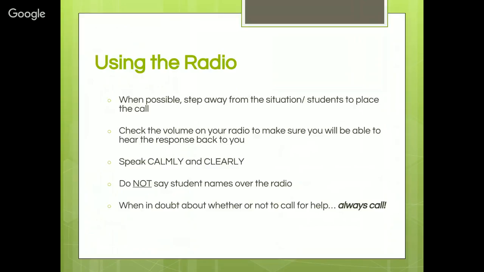And under no circumstances do we give student names over the radio. We don't give student names, and we don't give student IDs. Individuals may have access to listening to what's going on over the radio besides campus police and residential life. And it's important that individuals can't link an incident to a specific student. And so you may be able to say that it's a female or a male that they're going to be responding to, but we don't say student names over the radio.